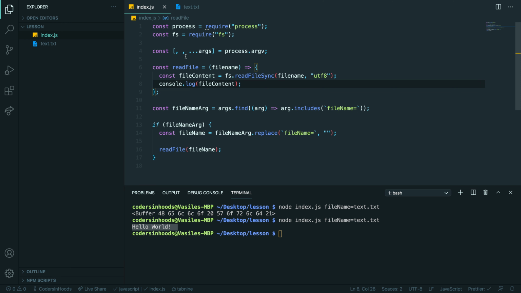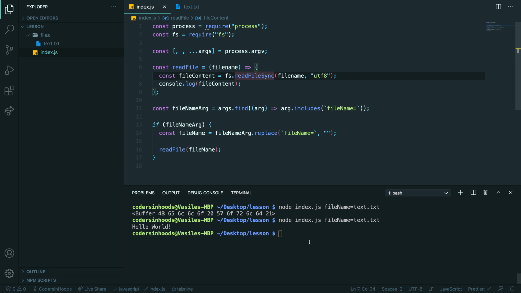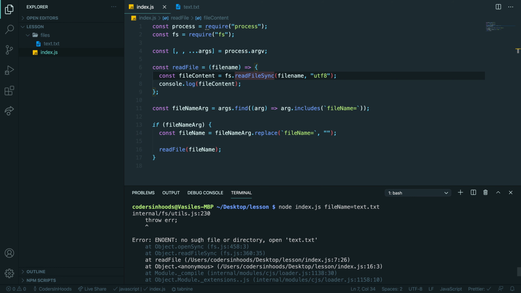Does it make sense? How did you locate that text.txt? Because fs, file system, does it actually mean you can look for everything on your computer? Yeah, but it's not super smart. If you put something into files, because it's at the same level. So if I put it inside files, run it, I have an error, right?